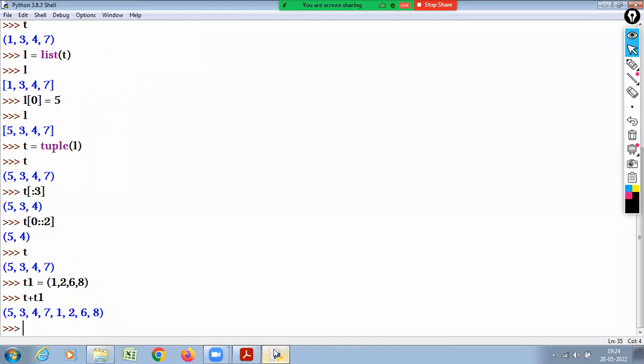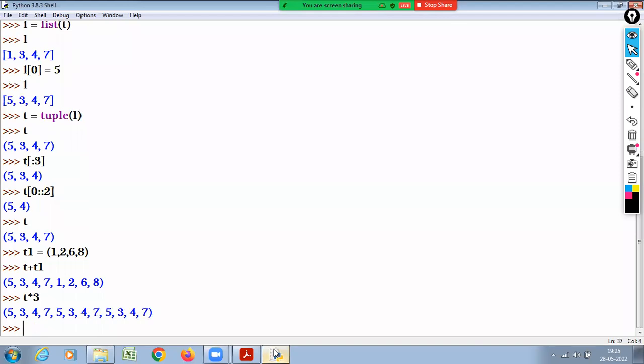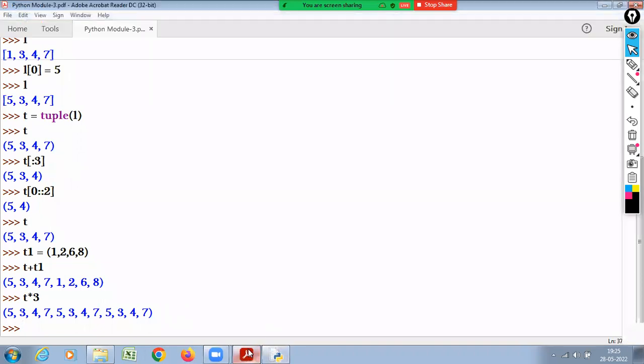Next is repetition. T will repeat 2 times or 3 times. 5, 3, 4, 7 repeated 3 times gives 5, 3, 4, 7, 5, 3, 4, 7, 5, 3, 4, 7 in the tuple. That is the repetition.